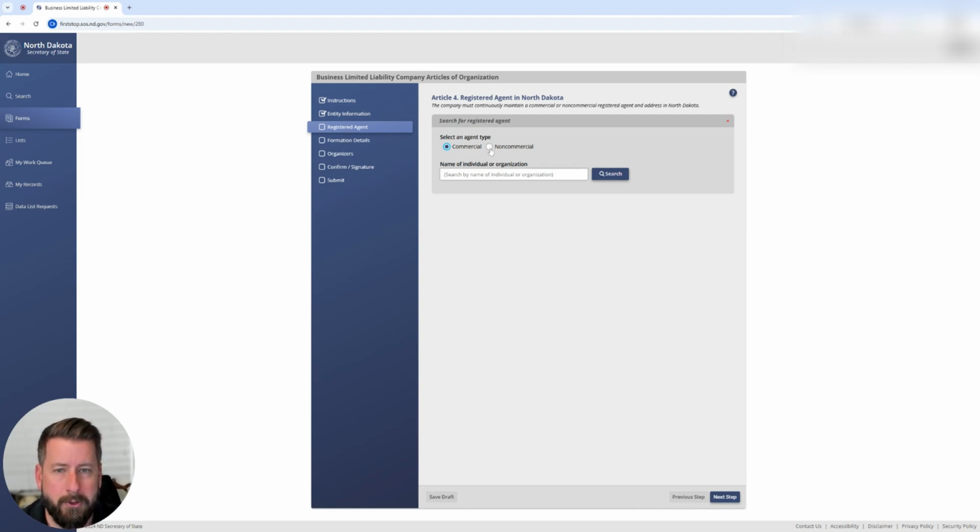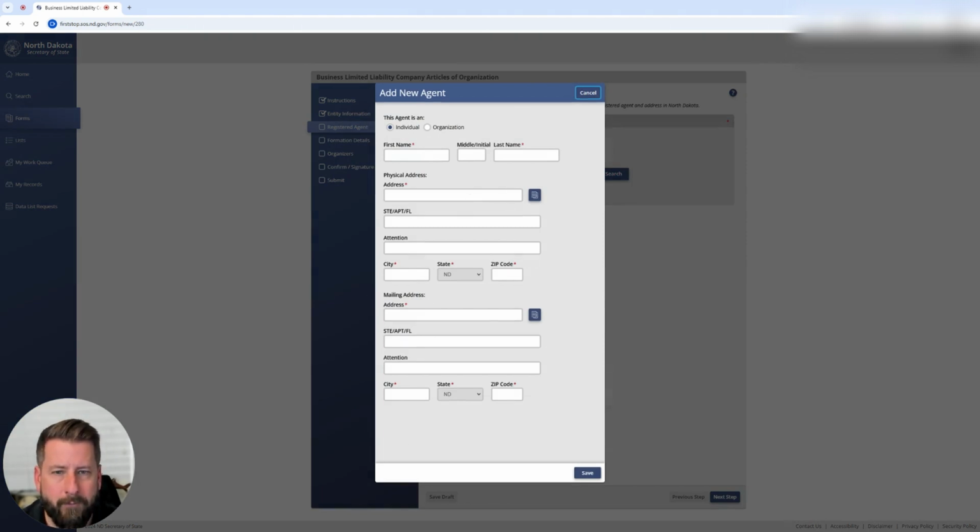So you're not going to do commercial, you're going to do non-commercial, and you're going to add a new agent, and then you're just going to put all of your information in there as the registered agent. I'll fill all this out, hit save, and then we'll get to the next step.